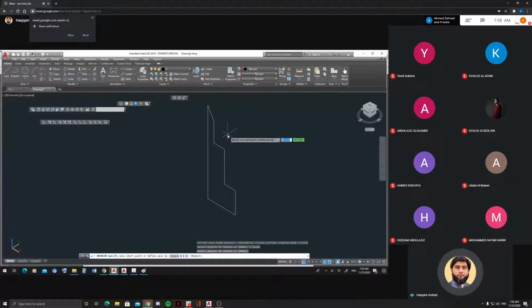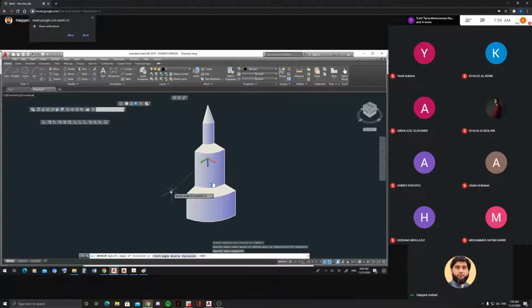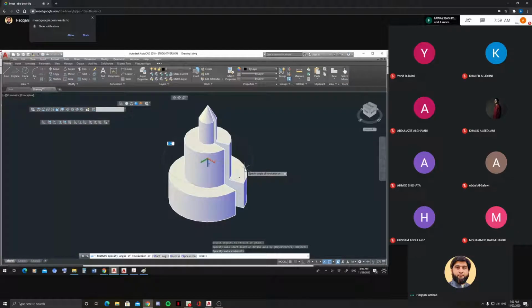Just like mirror, for example, I will select 2 points, 1 point here, 1 point here. So this will be my axis to revolve. I'll select 1 point here, another point here. What will happen, you see? Can you see that? This is my original shape, what I have drawn. When I select the revolve, you see it is taking an angle. If I type 360, it will be revolved like this.